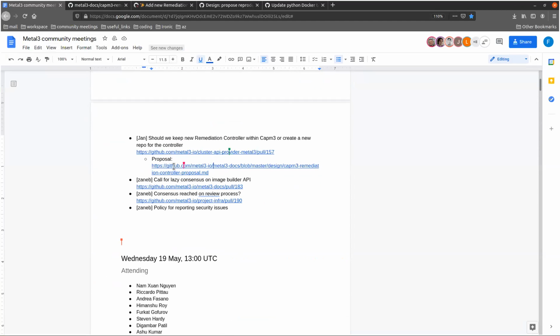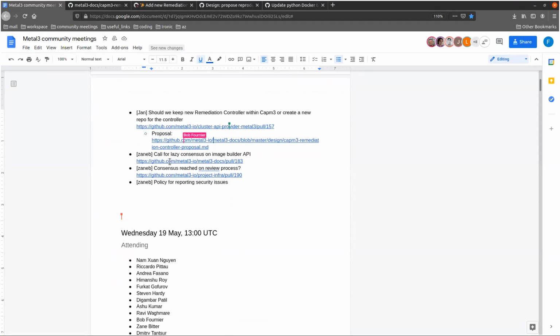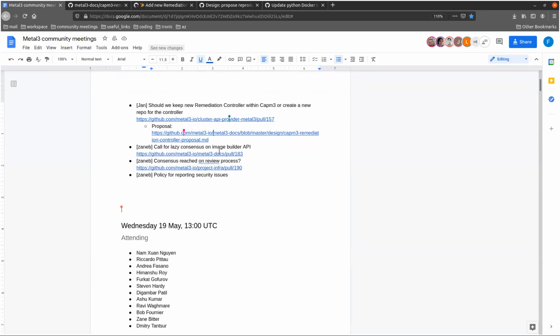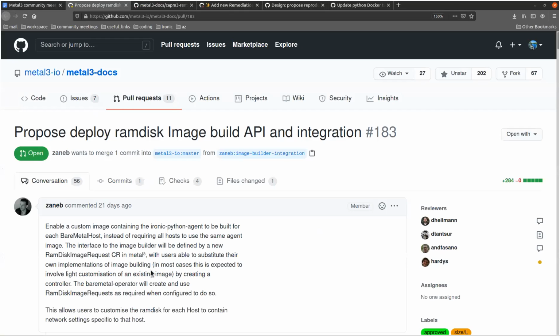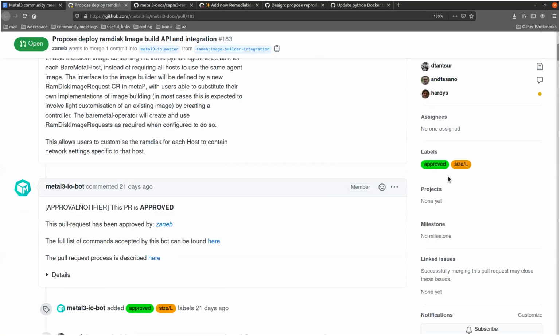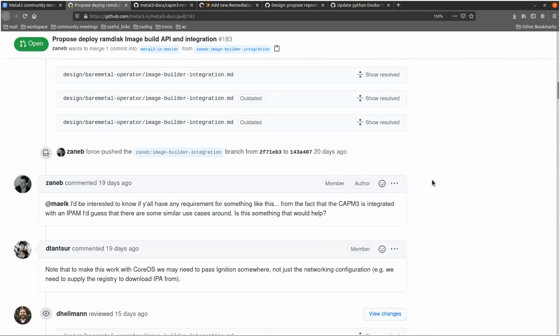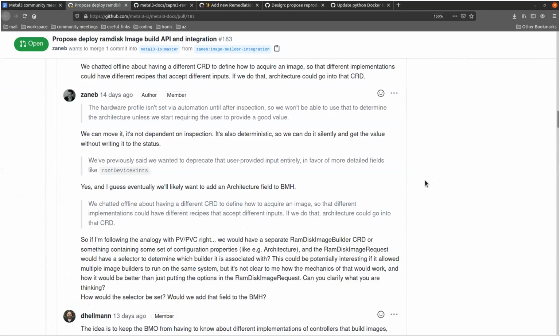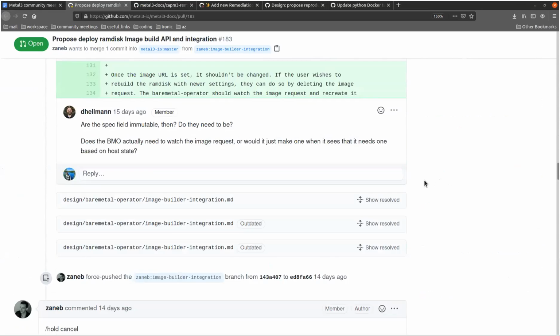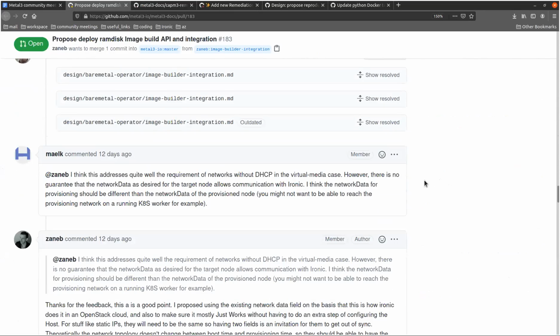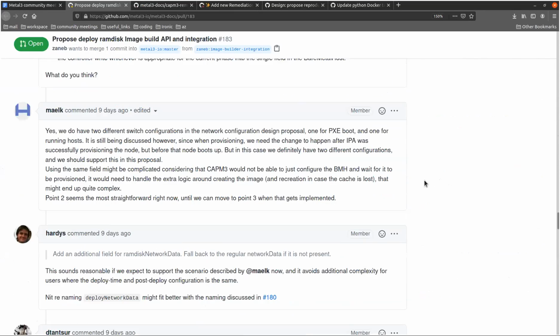Next item from Zane. Call for lazy consensus on the image builder API. Yeah, so we talked about this a little 2 weeks ago, I think. Since then, there have been lots of reviews from people, so thank you very much for that. I've updated the proposal, and I'm pretty happy with it where it is right now.